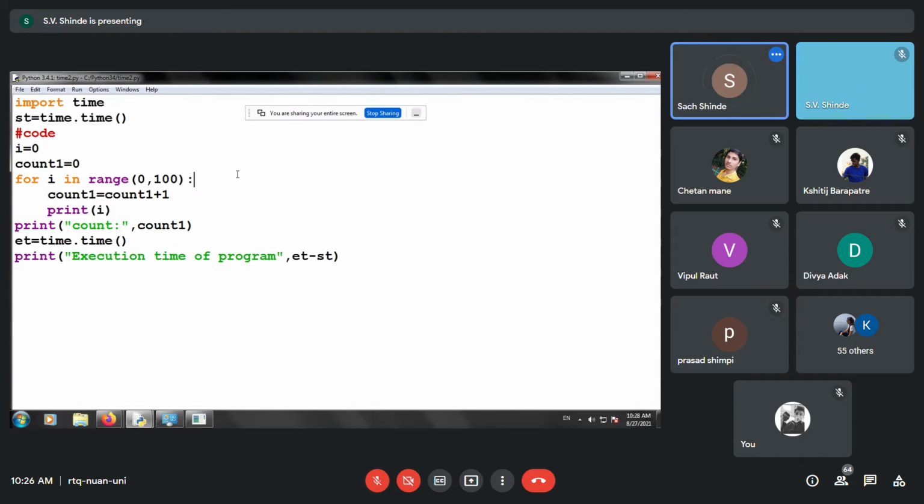Therefore, can we say that this for loop is executed n plus 1 times, or exactly n times? What would be the answer?